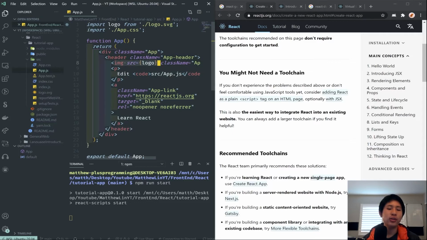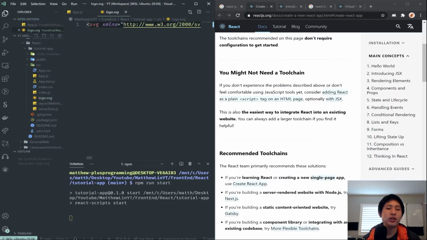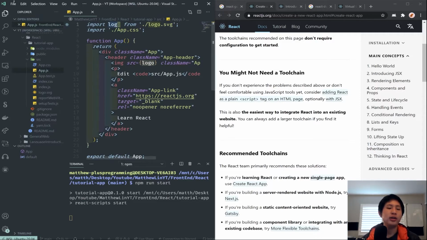There's an image, a P, an A, and you'll see the source is equal to a JavaScript. Remember, these brackets are JavaScript, and then there's logo. So logo is the JavaScript import. And what we're doing is we're actually importing this SVG image right here. And you can see all of that.